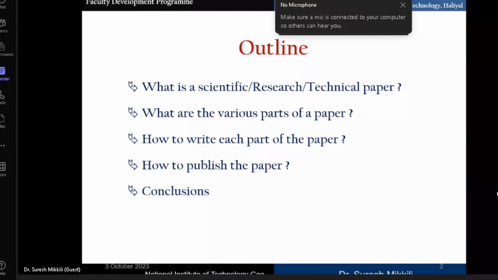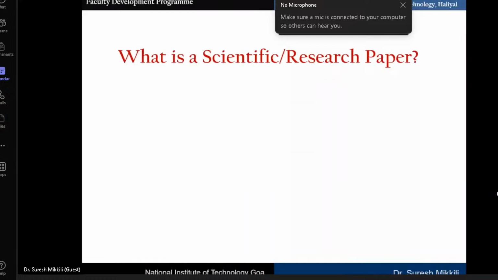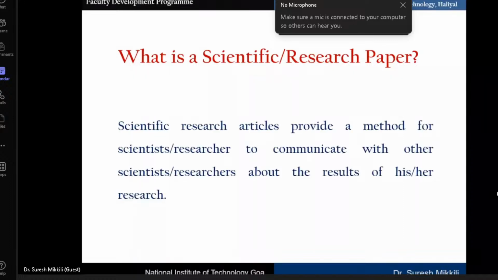What is a scientific paper? We are going to see. Then after that, what are the various parts of a scientific paper, and how to write each part of the paper. Then how to publish the paper, and we will draw from there some conclusions. So what is a scientific paper? Why we need to go for a scientific paper? The reason is the scientific research article, if you publish any scientific research article, which provides a method for a researcher to communicate with the other researchers about his or her research. Try to understand.